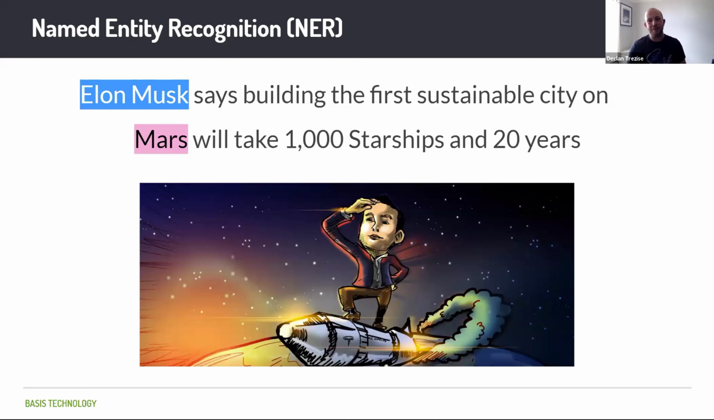Okay, the more exciting part is when we look at content and we try and get a better reading and understanding of that in a way that a human would, which is pulling out the features, extracting the things. Here's a piece of text. There's a mention of a person, and we can all read that, generally with the English grammar that we understand, that Elon Musk is the name of a person. And then he's building first sustainable city on Mars. It'll take 1,000 starships in 20 years, which is pretty grand.